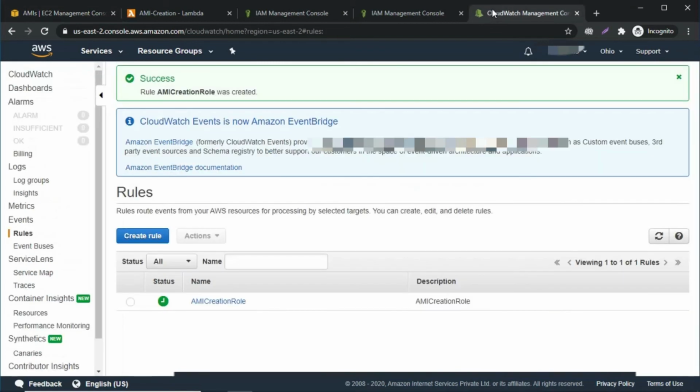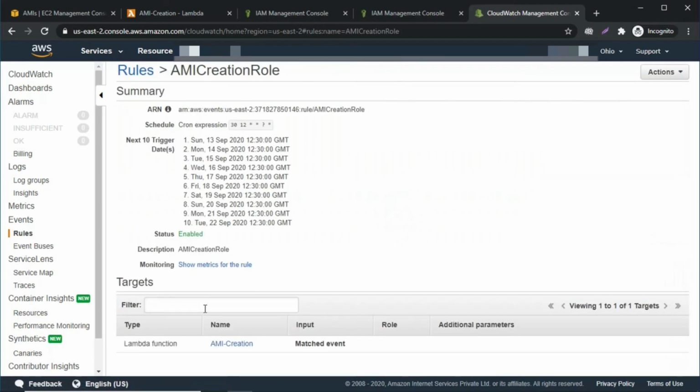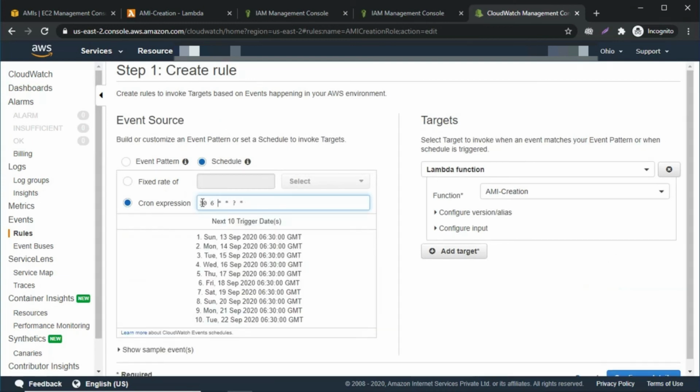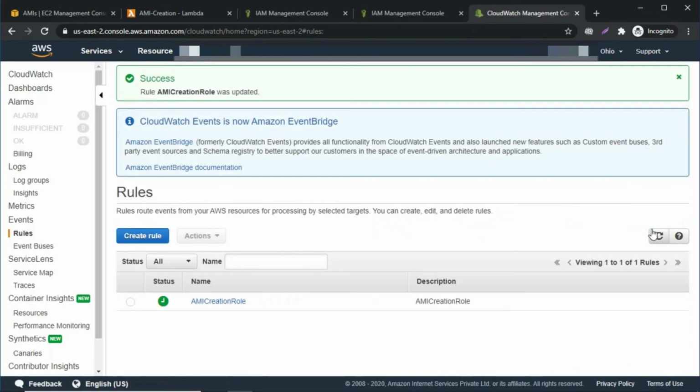Now let's go to CloudWatch. As per current timings, it is 6:24 in UTC. So let's change the timing and save it for 6:26. Let's configure details and update the rule. Let's wait for 2 minutes and check if this can create an AMI for us.